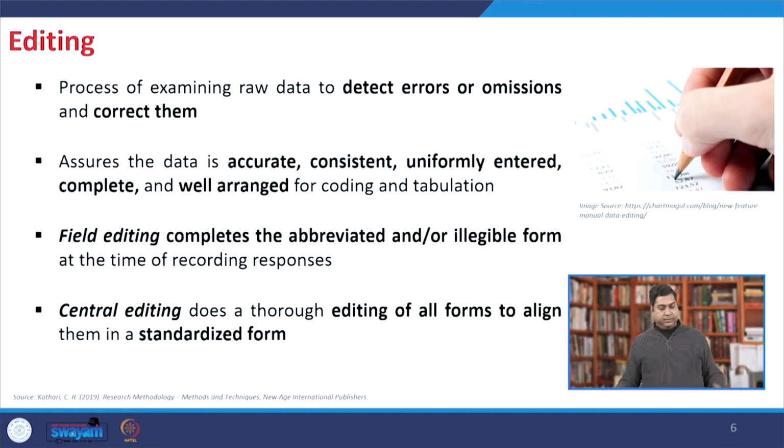After that, the next stage is editing. In this case, it is the process of examining the raw data and detecting the errors and omissions and correcting them. So, if something is to be corrected, that is by mistake, some error. Normally this kind of error happens when you have offline data collection and then you are trying to enter it. So, there might be obvious errors and then you can correct them. It assures the data is accurate, consistent and uniformly entered, and also complete and well arranged for the further stage of coding and tabulation.